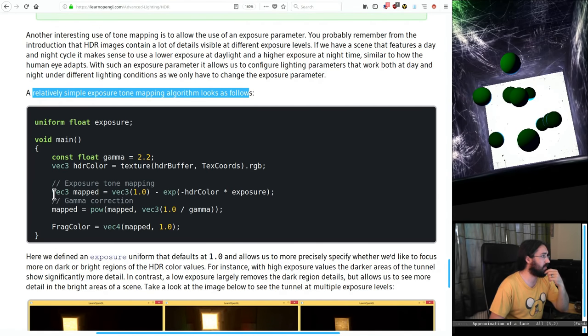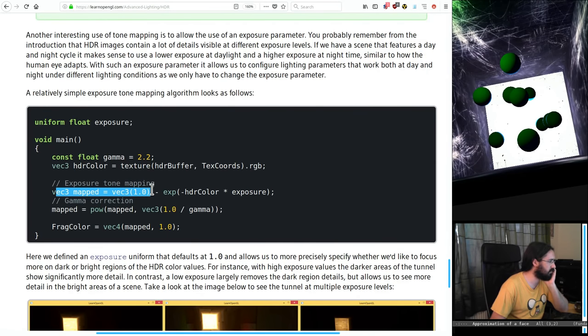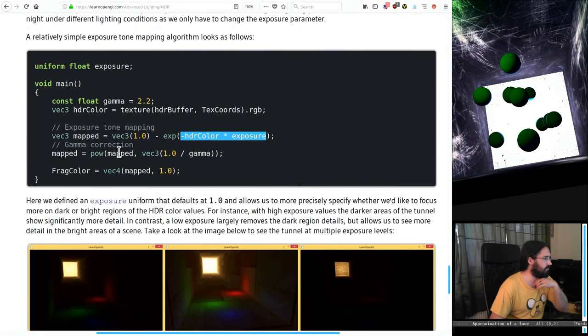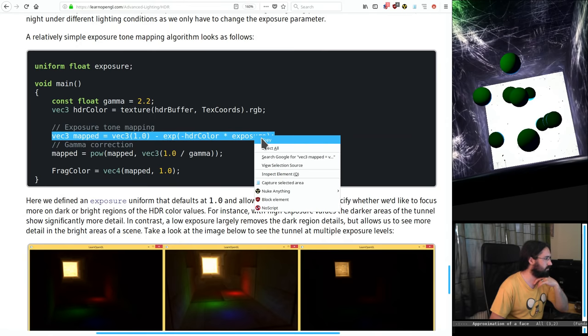A relatively simple exposure tone mapping algorithm looks as follows. So mapped is 1 minus exp of negative HDR color times exposure. That's interesting. Let's go have a look.